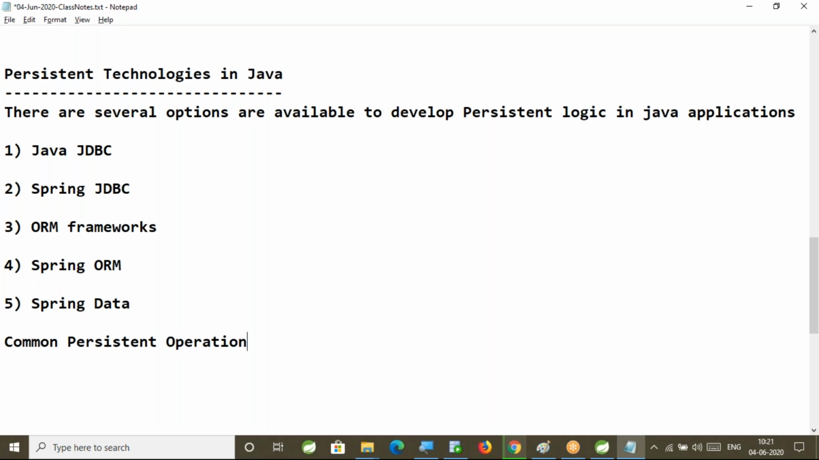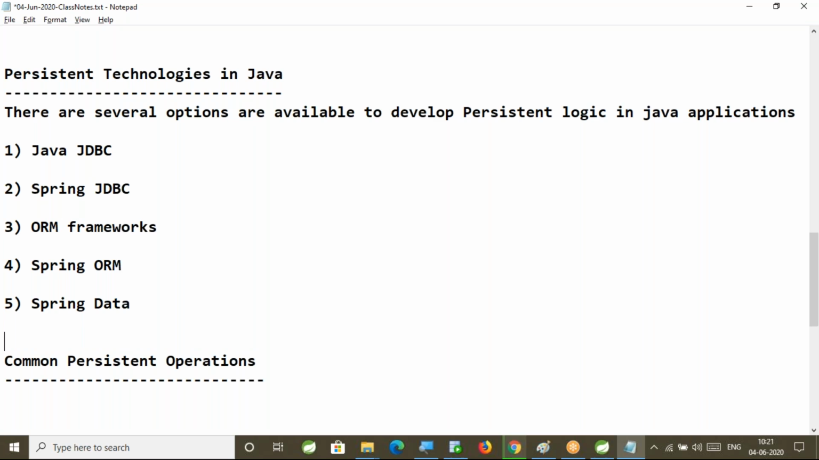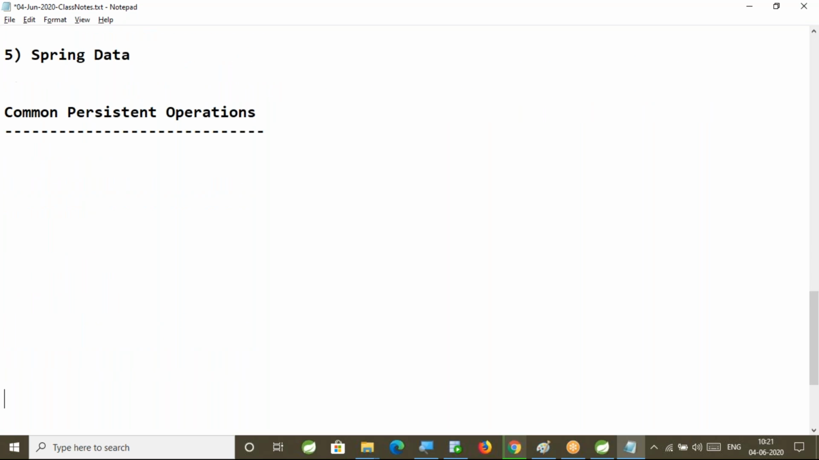Common persistent operations. If you go for any table, what are the common persistent operations we are going to perform? Could you please tell me those things? Come on, message me. Insert one record, insert multiple records at a time.